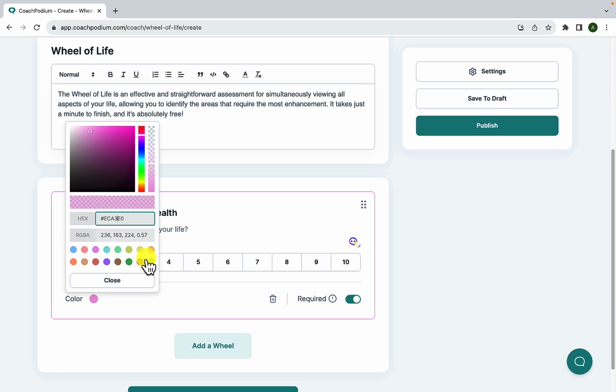Now here are predefined colors. You can easily select one of them. So for now, let me just select this mint green color over here.